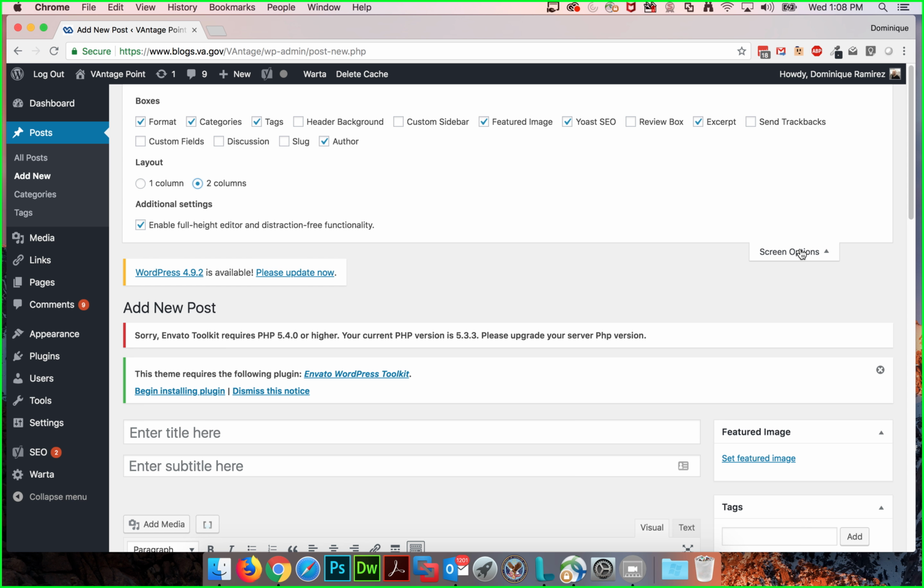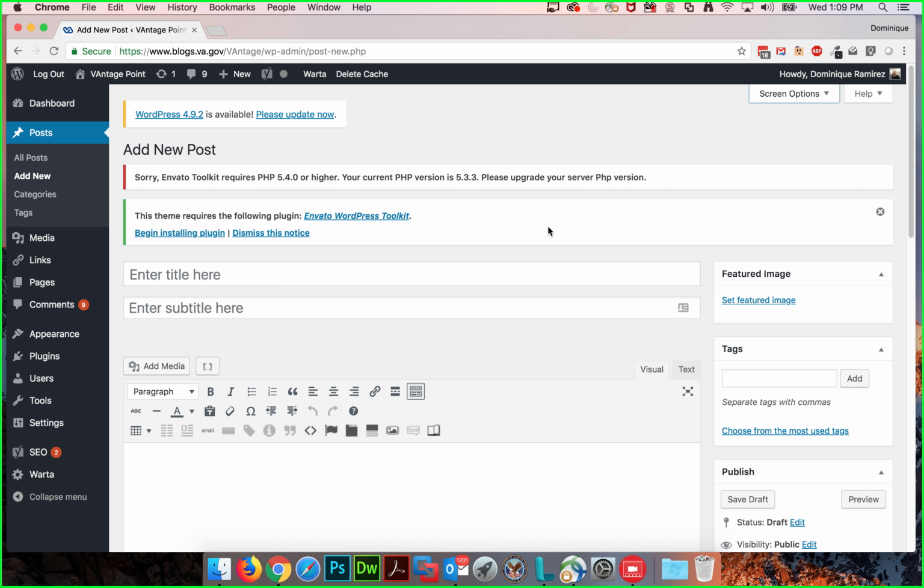I've had people ask me, or tell me, "I don't see that option. Where is it?" Well, often they don't have, say, the excerpt selected, so it's hard for them to enter an excerpt because they don't have that option. So go in here, get yourself set up first, and then close the screen options, and you're good to go.